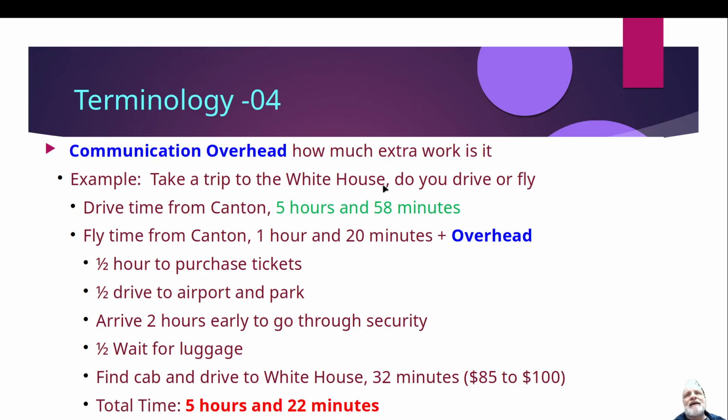On the one hand, I could simply just get in my car and drive. So I used Google Maps or whatever. I did a search here and found out that the estimated time to drive to the White House is 5 hours and 58 minutes. Now, on the other hand, I could fly, right? I could go to the airport and fly. So flying, it's only going to take an hour and 20 minutes to get to Washington, D.C.